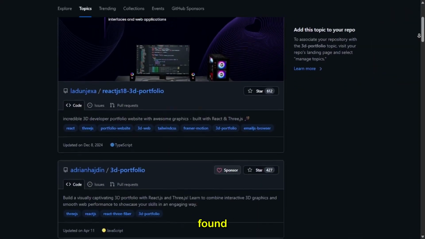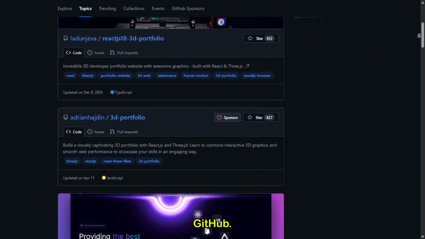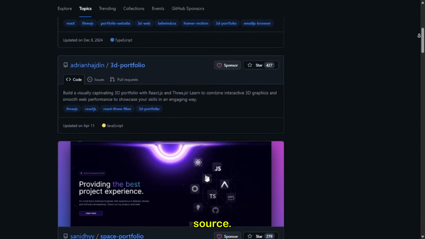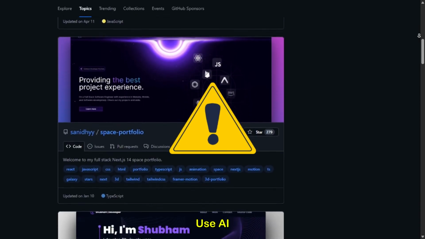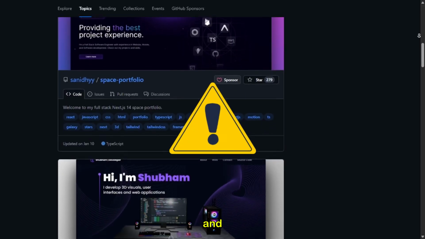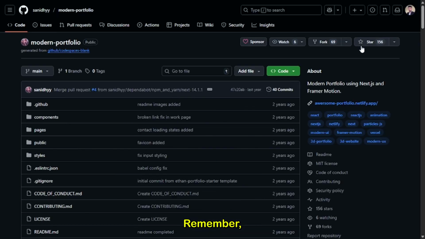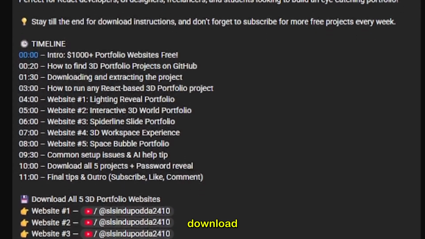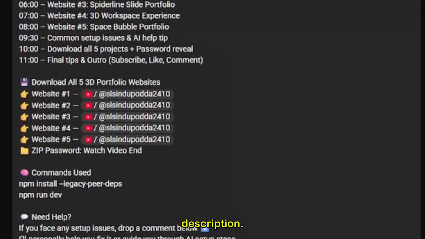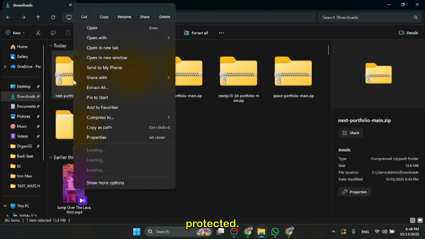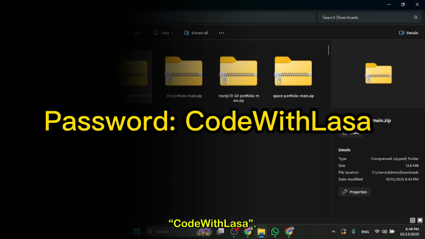All these projects were found directly from Google and GitHub, completely free and open source. Some may have small bugs or missing dependencies, but don't worry, use AI or ask in the comments, and I'll help you fix it. Remember, these are made by talented creators who share them for free, so please give them credit and a star on GitHub. And you can easily download all 5 projects from the links in this video's description. Each zip file is password protected. The password is Code with Lasa.